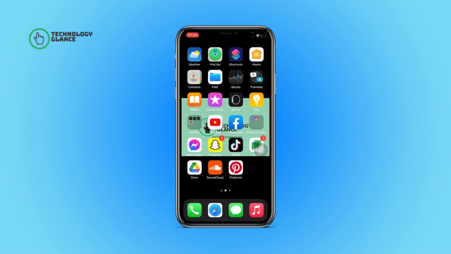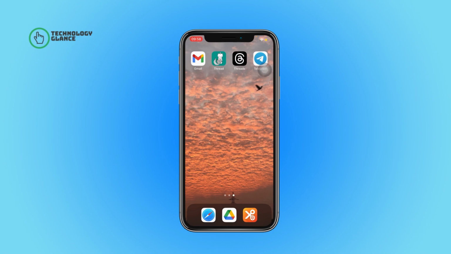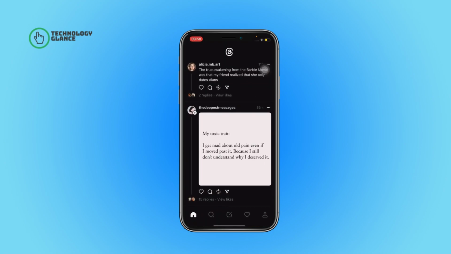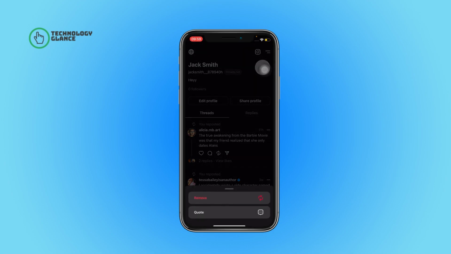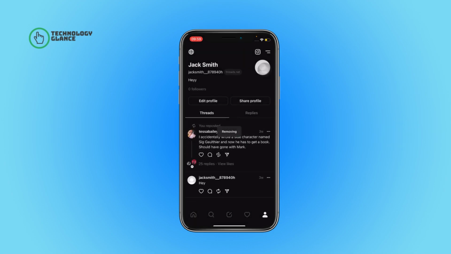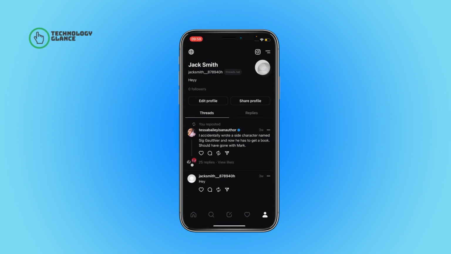Without further ado, let's get started. First of all, open the Threads app on your device. Now, tap on your profile icon. Under the threads you've reposted, tap on the third icon and then select the remove button. And that's it. This is how you can remove a reposted thread on the Threads app.